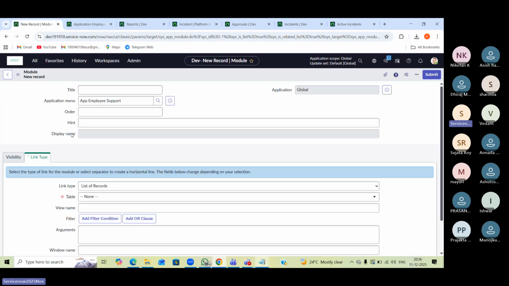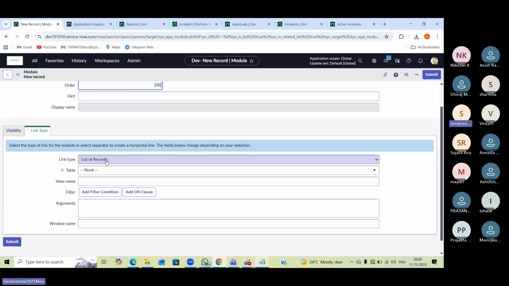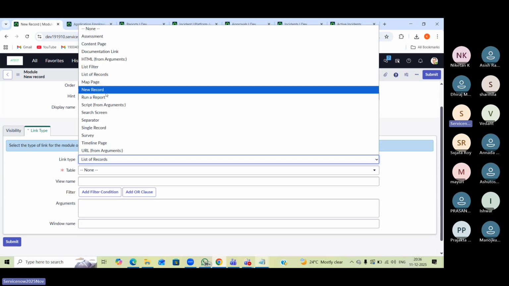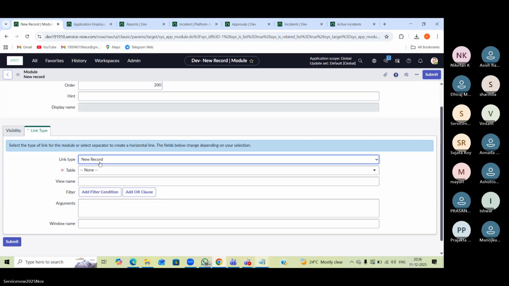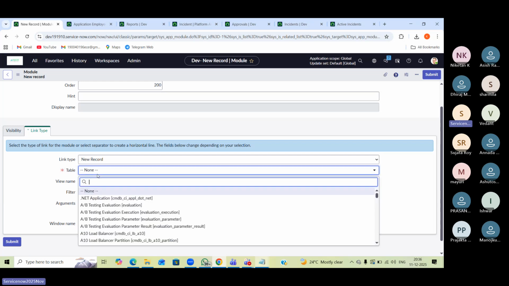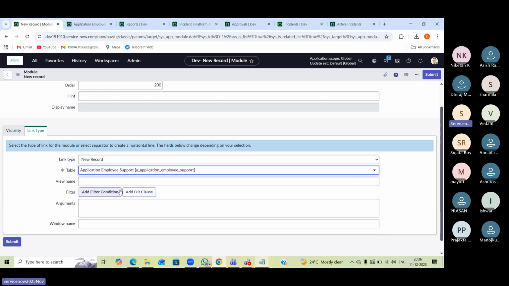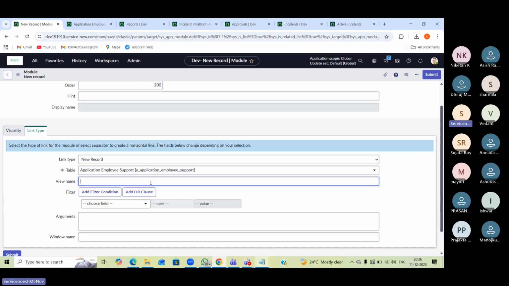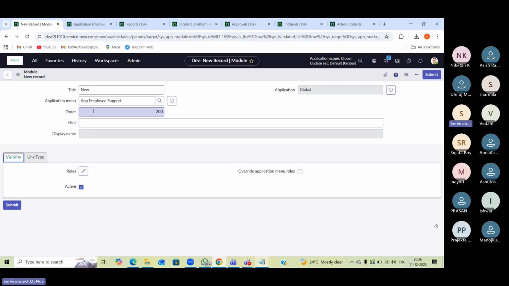So now let me create another module named new, which when I click on it should open a new form. So for that we have a link type known as new record. Okay, and which table's new record do you want to open? I want to open the app employee support new record when I click on that. So I will select application employee support. And if you want to open some specific view, you will select the specific view. If not, leave it. And I'll click on submit.